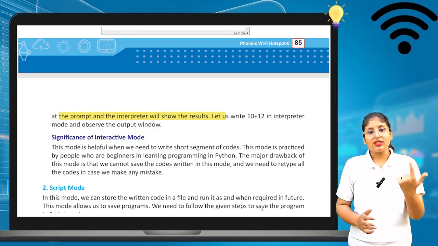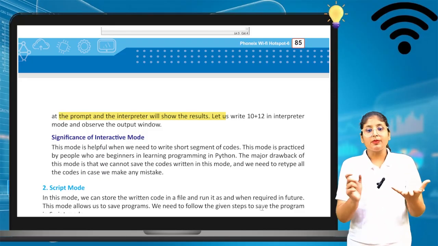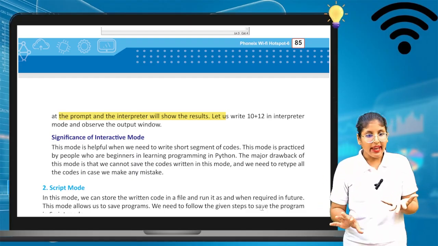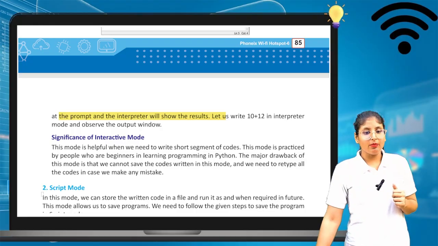For example, let us write 10 plus 12 in interpreter mode and observe the output window. Okay, now we will see what is interactive mode.